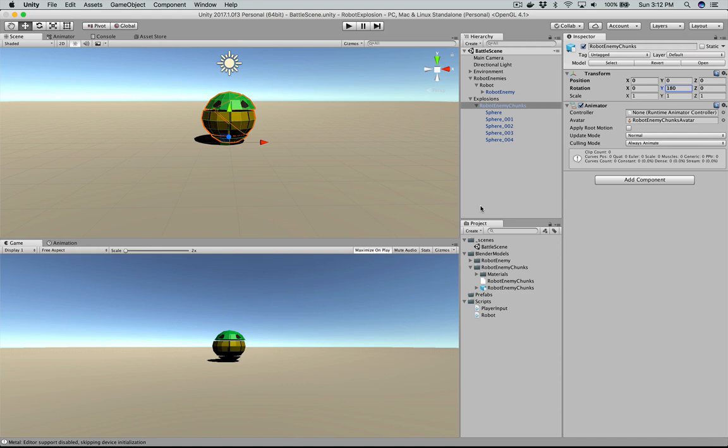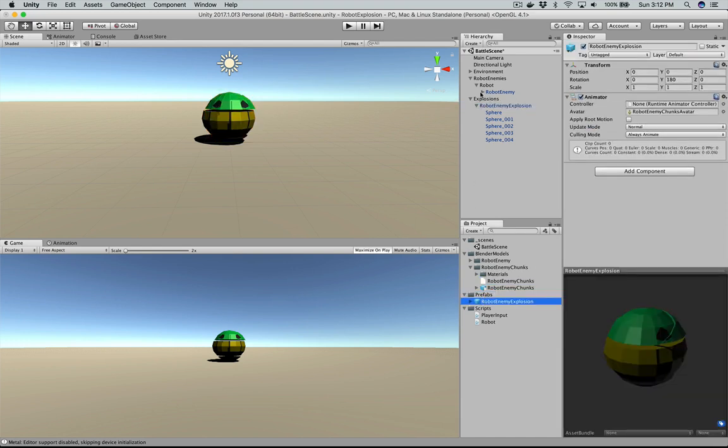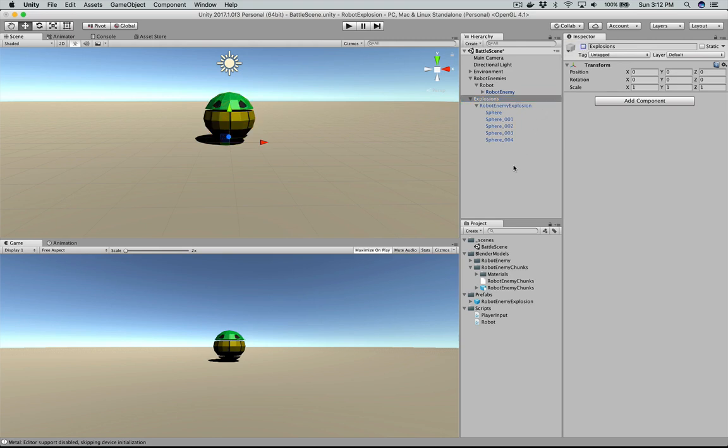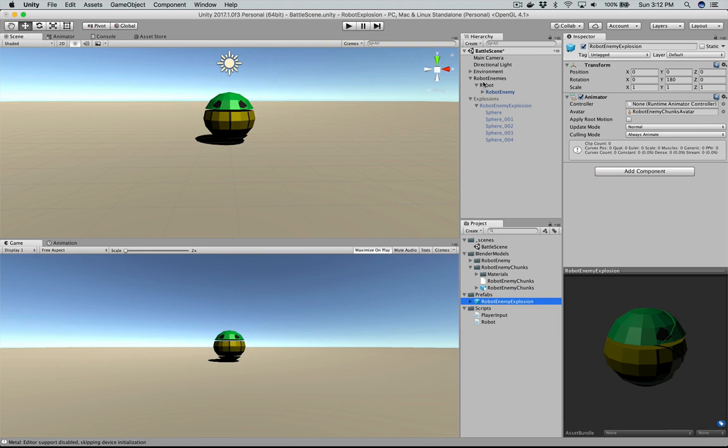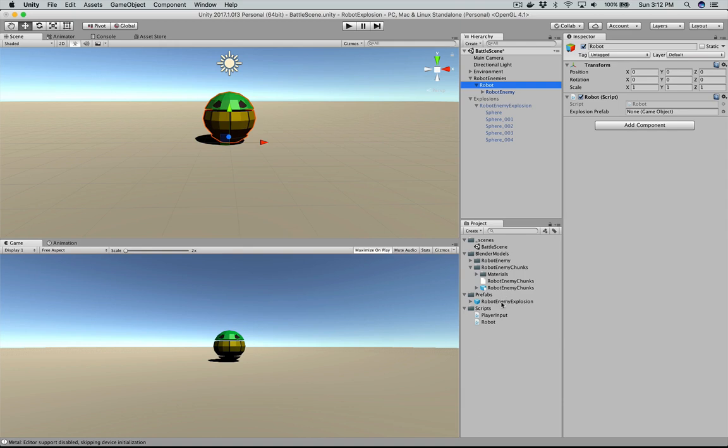And then we're going to take this. Instead of calling this chunks, we'll call it robot enemy explosion. And we're going to drag this to the project folder under prefabs. There, and then we can hide this from our scene. What this is going to allow us to do is, since we created this object from our designer, we can reuse it in other areas, and we can take this actual prefab and add it to our robot object. So we can take the prefab and put it here, and at some point access that particular template, instantiate it and apply force to it.